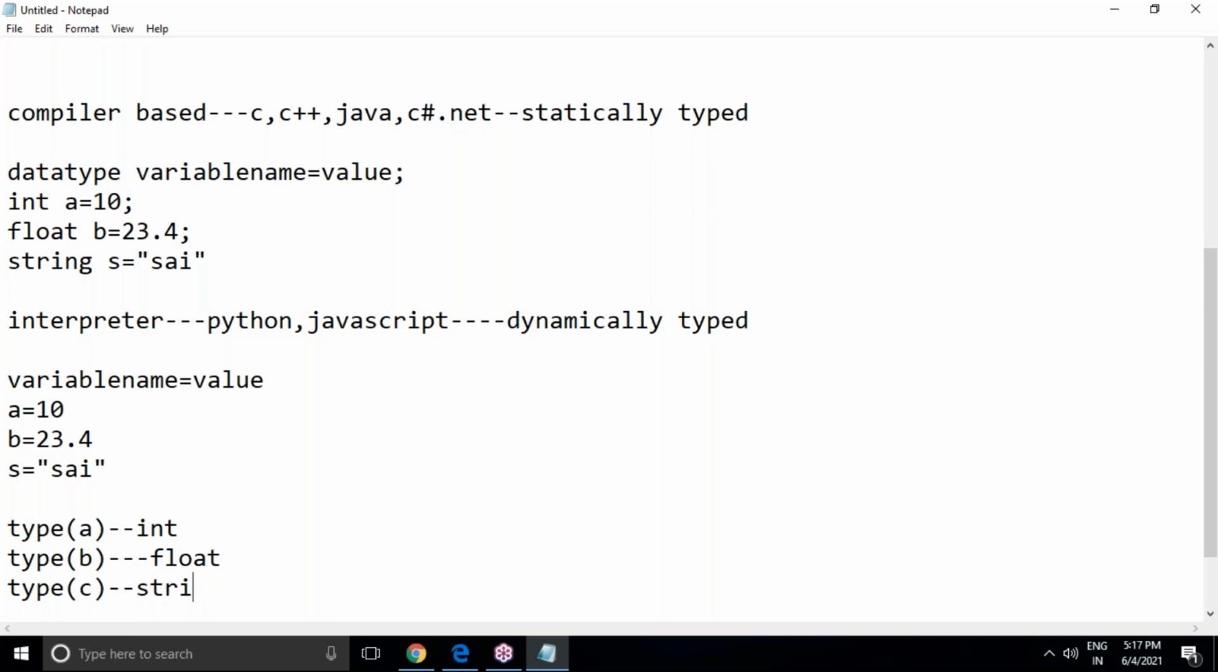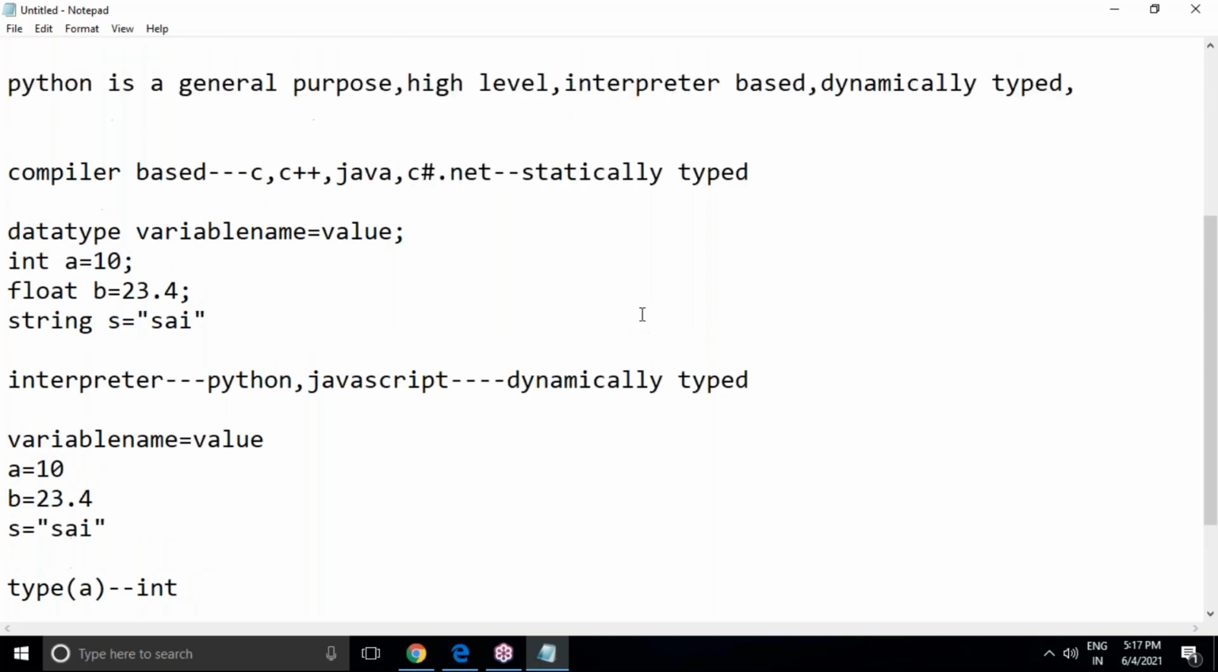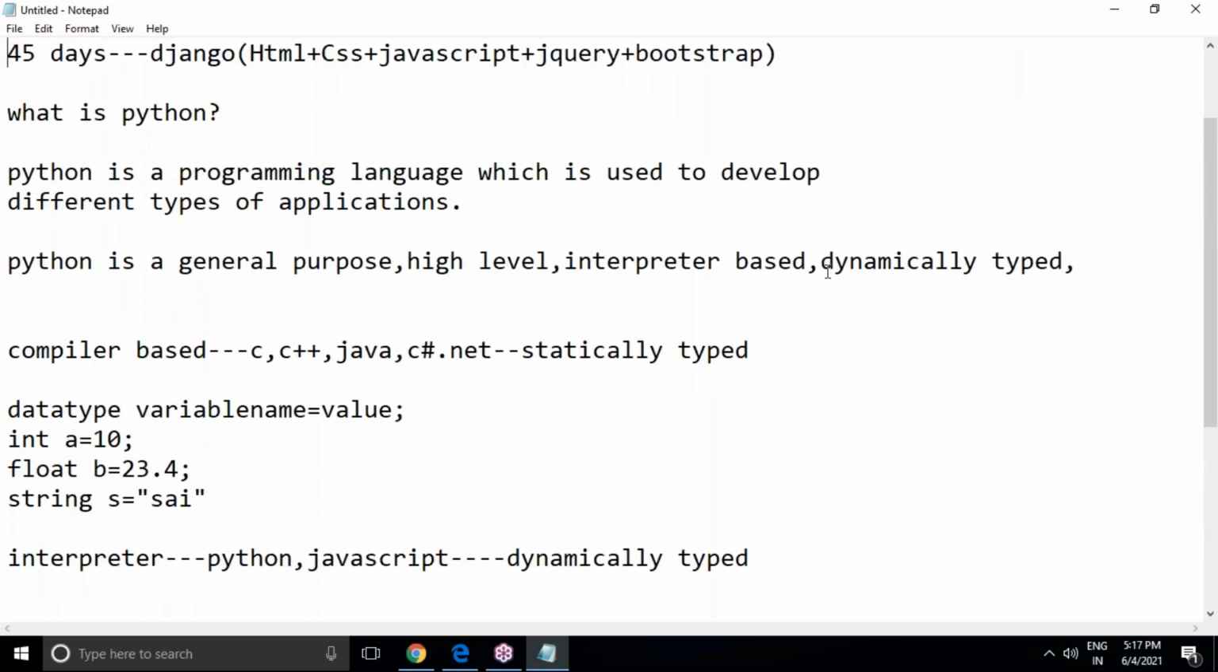So this is the thing actually. That's what a dynamically typed programming language is. But existing languages are statically typed, and Python is dynamically typed, we can say that. Understand? Yes, this is dynamically typed and statically typed. Python is a dynamically typed programming language.